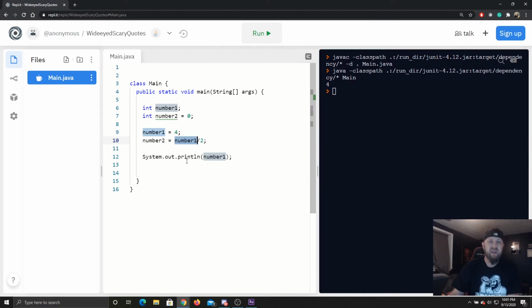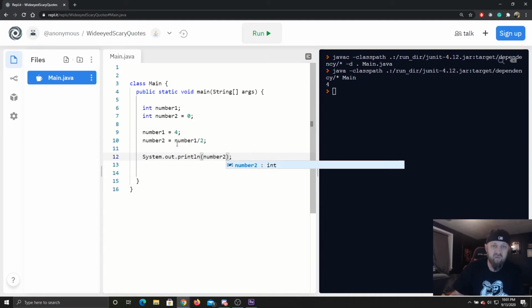All right. So with system.out.println, instead of printing number 1, now we're going to print number 2. So really what should happen is, if 4 is our number, and number 1 divided by 2 is stored in number 2, and then system.out.println number 2, this should print a 2 over here because that's half of 4. Let's check it and see what happens.